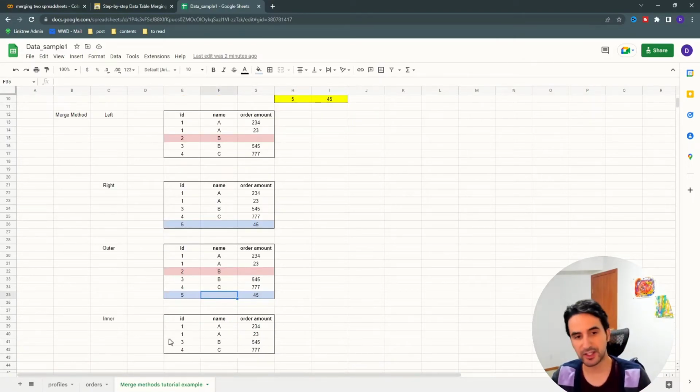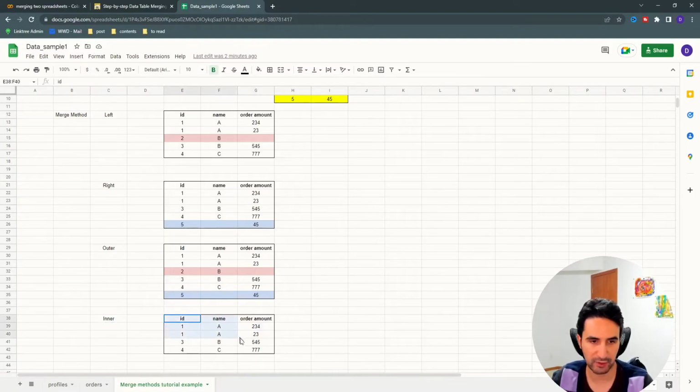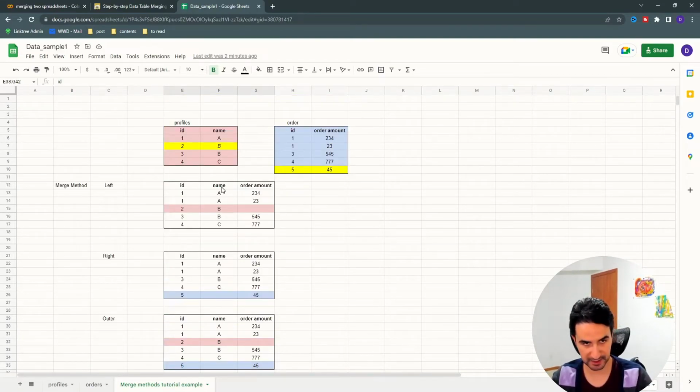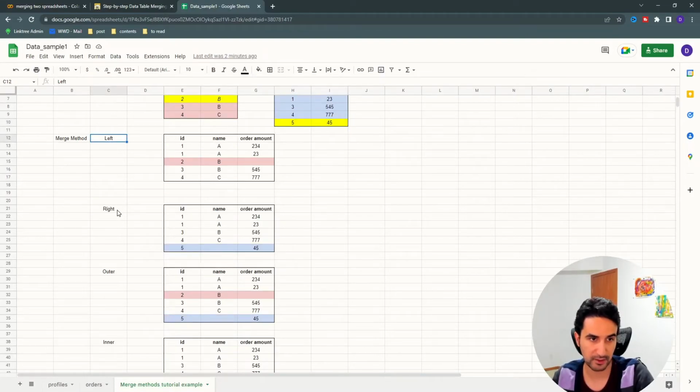The other extreme is when you want an inner type of merge. Inner merge is when you want just the matched observations from both tables. So we don't have any missing values because of the merge. We exclude 2 and 5 in this example. So: left, right, outer, inner.